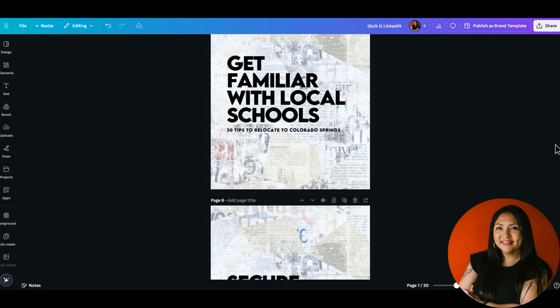But if you want to do it all within one platform in the social planner within High Level, then that is a huge benefit, and it's efficient.